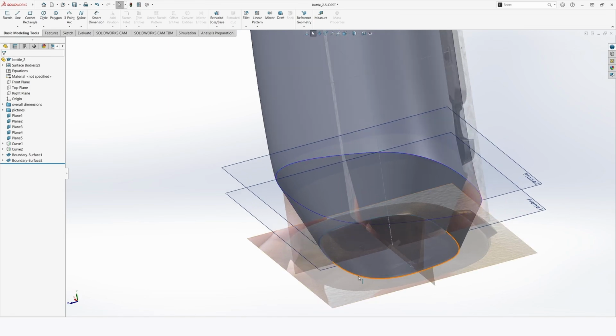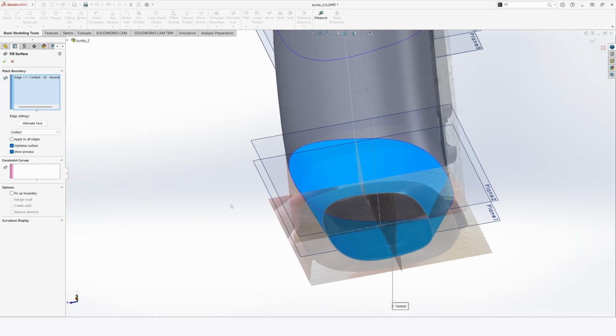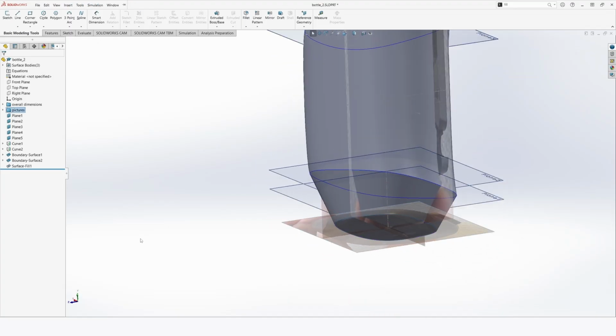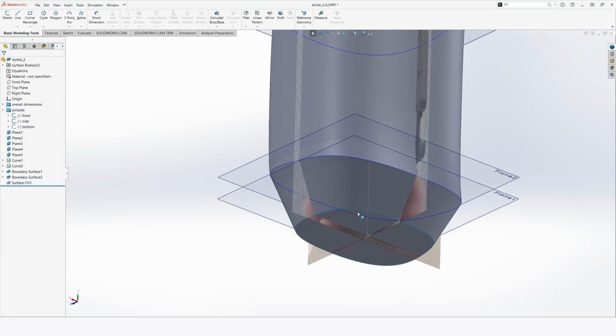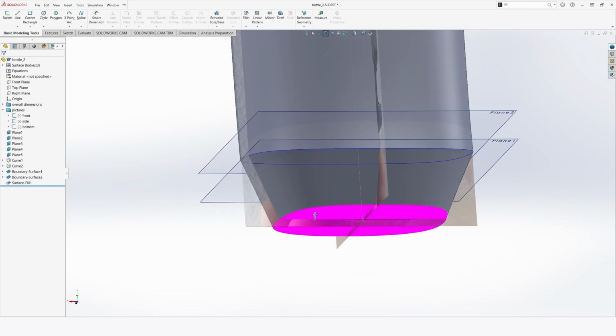Now I'm going to do the bottom, where honestly, I could just do a filled surface here. Maybe not the best case for this, but it works just fine because I know I just have a simple surface to fill. I don't need the bottom anymore, so I'm going to hide that. Looks good.